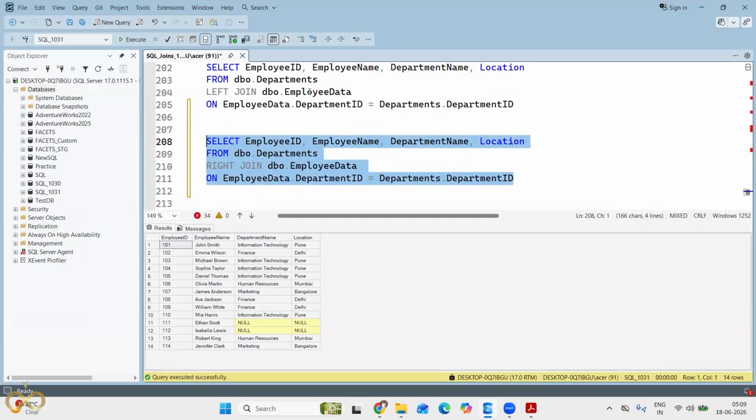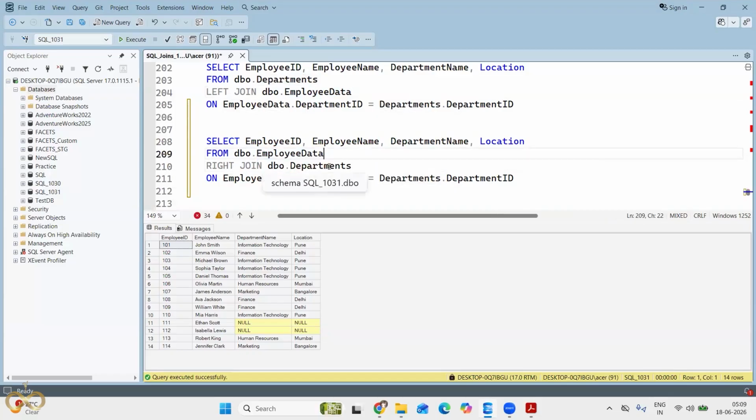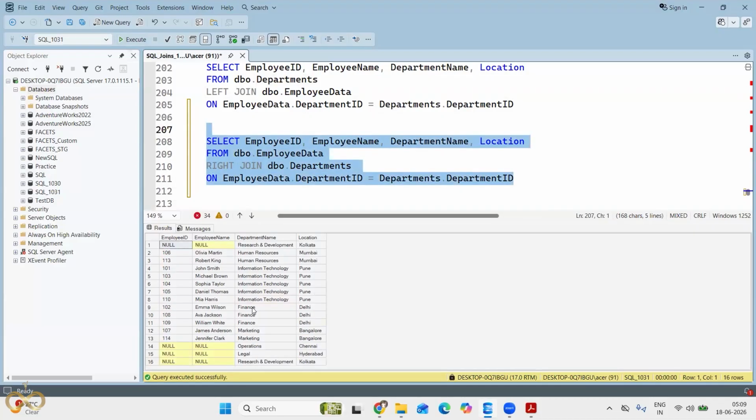Sorry, I missed something, I just interchanged the tables. We want the departments table on the right and employee on the left. Then only we will get all the data from the right table. There will be some departments where there are no employees. There are three departments for which there are no employees, yet we are still getting those department values here. And the employee ID and employee name will be null for those departments because those are non-matching records.